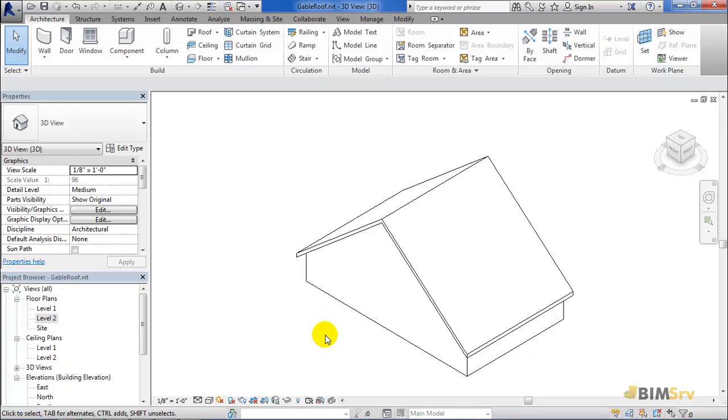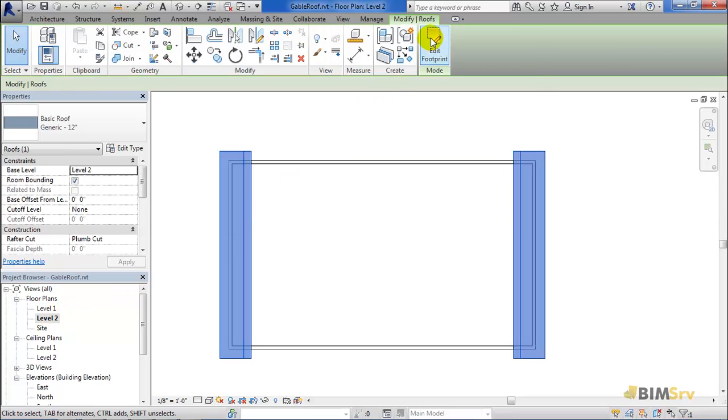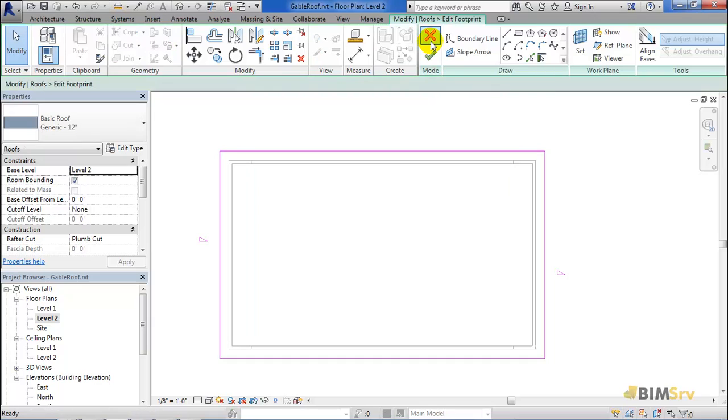The roof is not how I want it to be, so I'm going to switch back to level 2 and then select the roof. Let's edit it by clicking on Edit Footprint from this mode panel.